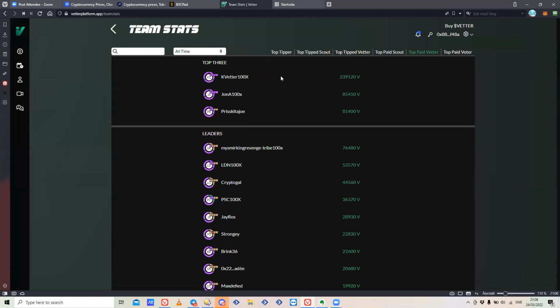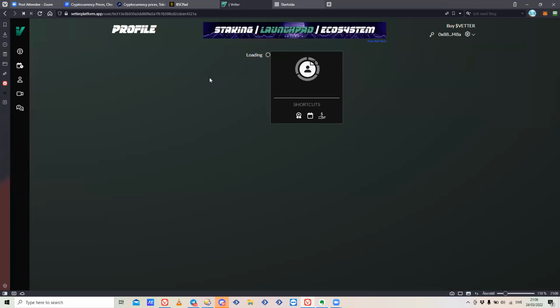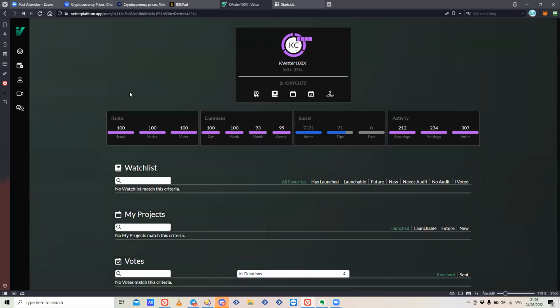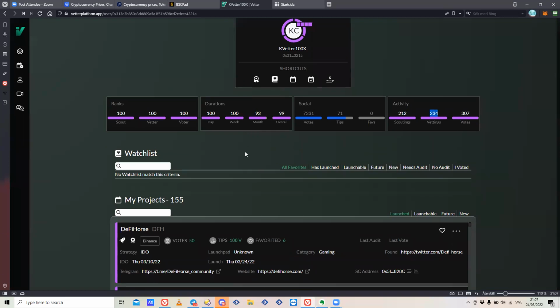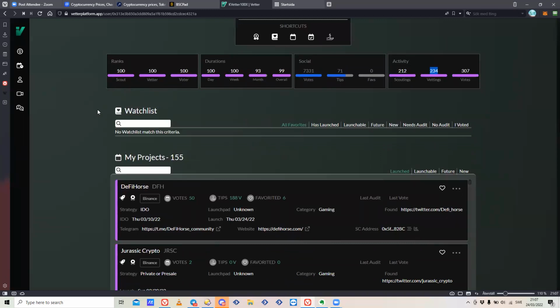For example, by just clicking on the top here, for example, KVetter 100X, one of our rockstar scouts and vetters. If we go and look at his profile here, you can see the stats for his profile is 100, 100, 100, which is the max ranks for all the different types. And you can also see how much he has scouted: 212 projects, vetted 234 projects, and voted 307 times with this count. And then you can scroll down and see if he has a watch list. If he's following projects, you can also maybe start following them if it might be of interest to you.